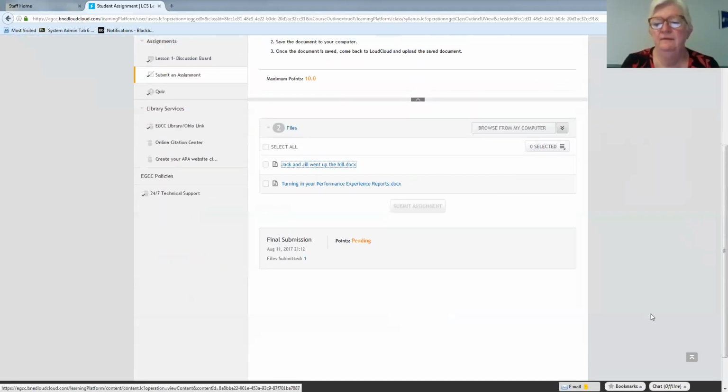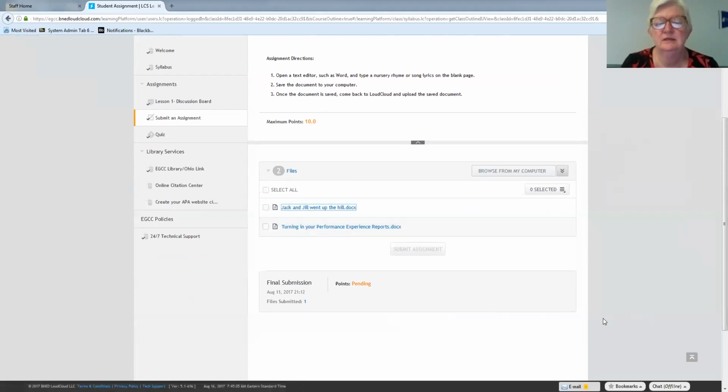Once you've done that, it has been submitted. Then you would have to click in front of the one you want to submit, and the submit button should appear. I think the problem is I didn't put any points in here, so it won't allow me. But once that's done, you would click the one you want and hit submit assignment.